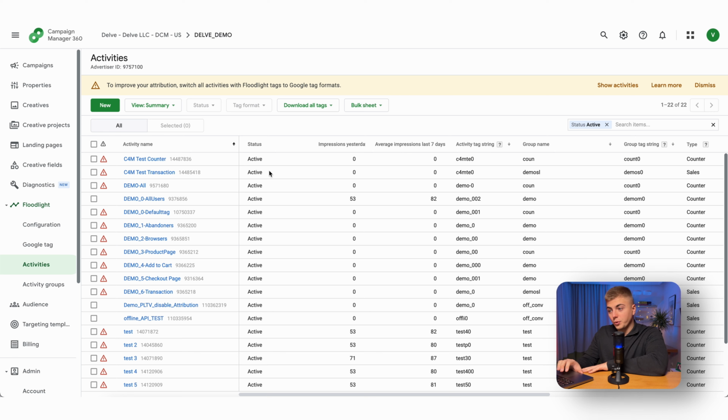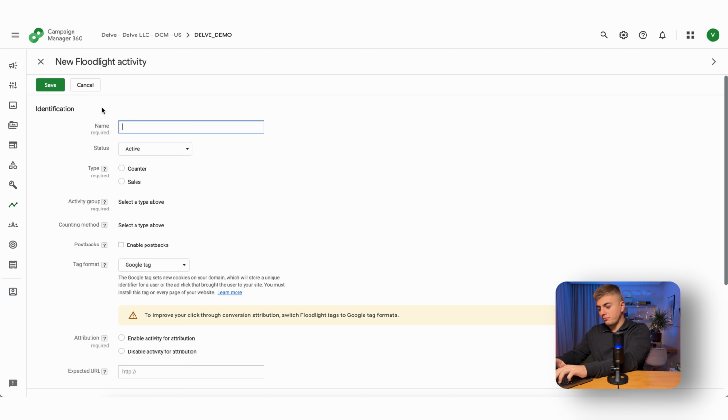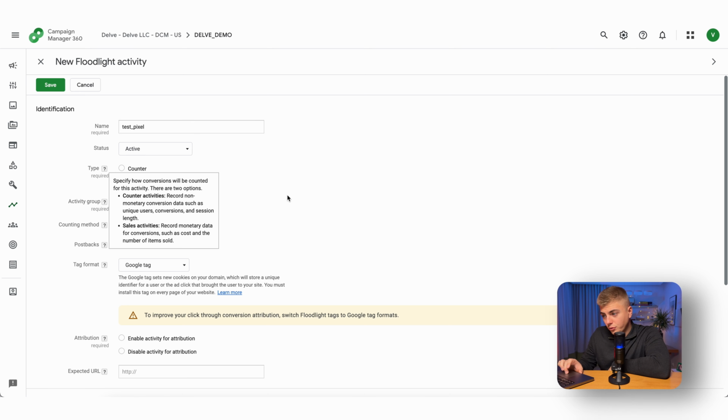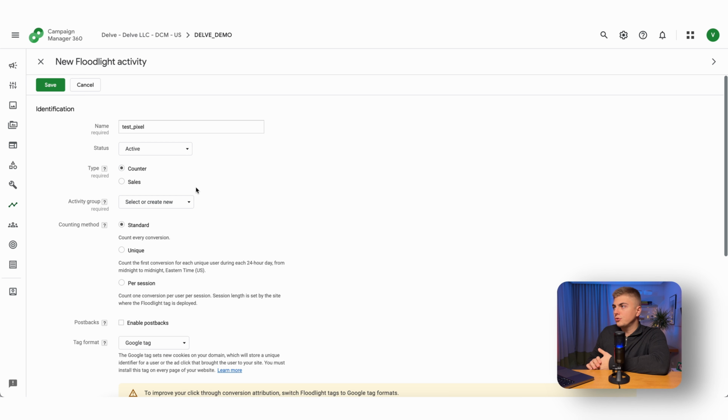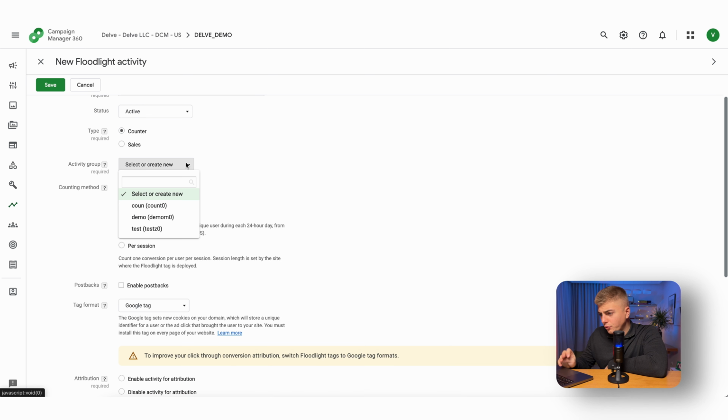to the activities tab where we have all of our pixels. In order to create a new pixel, we can use the name test pixel, status active, then counter or sales. I recommend sales for all of the transaction pixels that capture revenue. Counter for all of the others, like all users, browsers, checkout, page visitors, etc. Activity group, let's use the standard one.